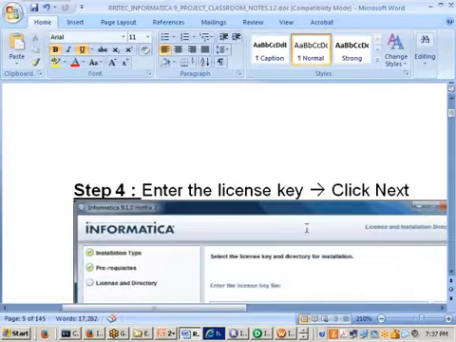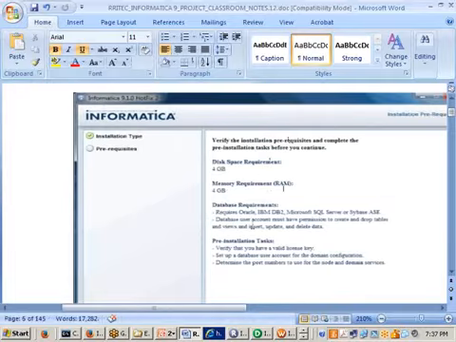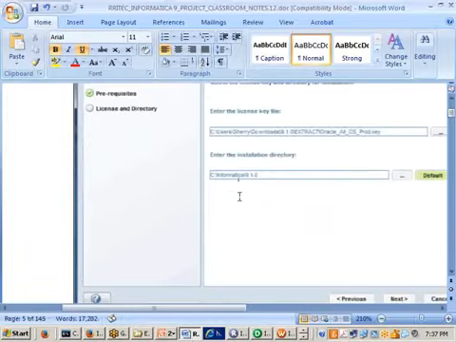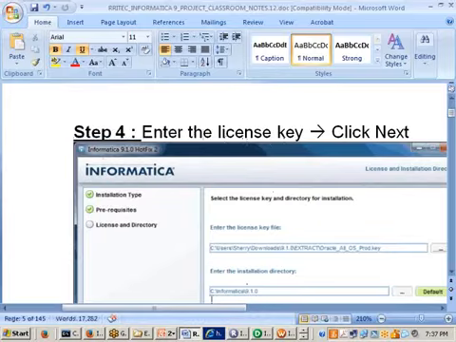Now, next screen. Any questions on the screen, sir? Any questions on the screen? Right. Let us move on to the next screen, that is called enter the license key.